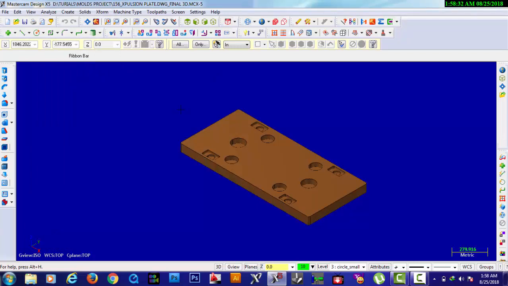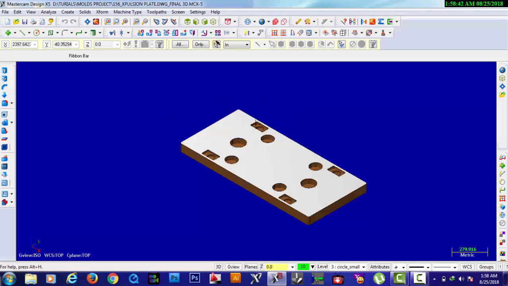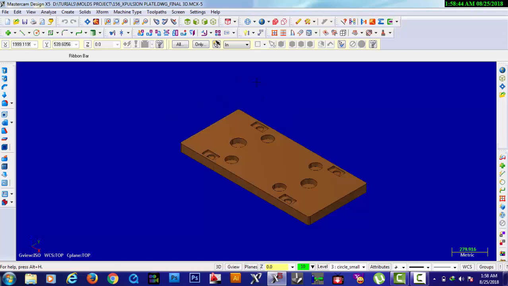You see my file, the 3D shape. Okay. So here we go. This is my file. Already imported. Okay. Thank you.